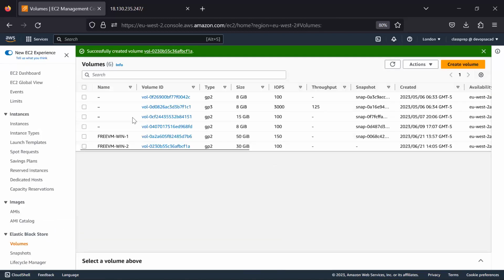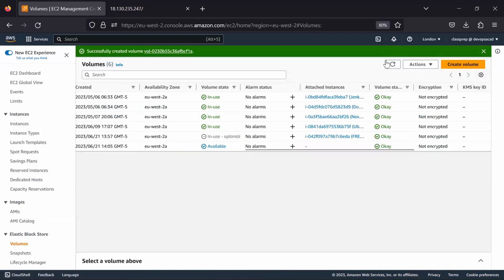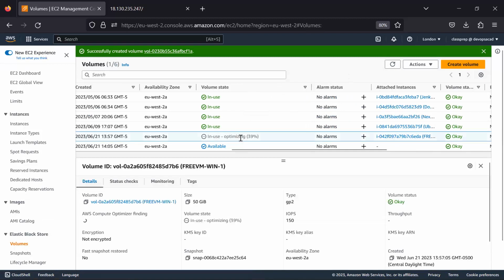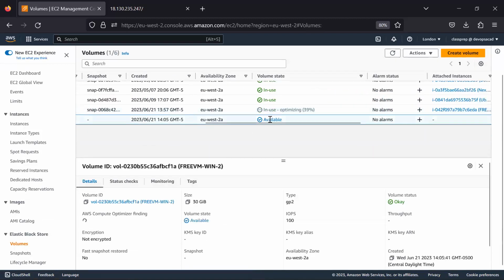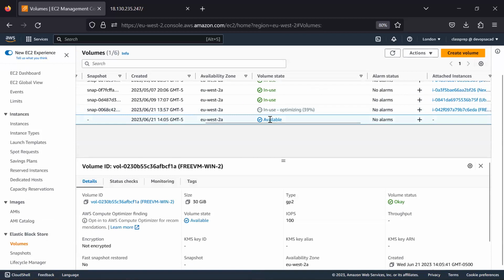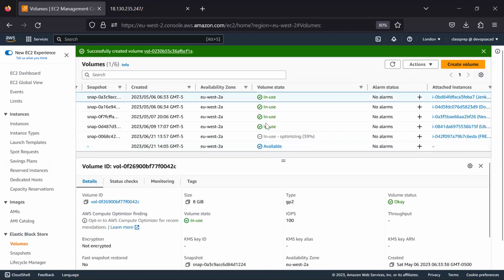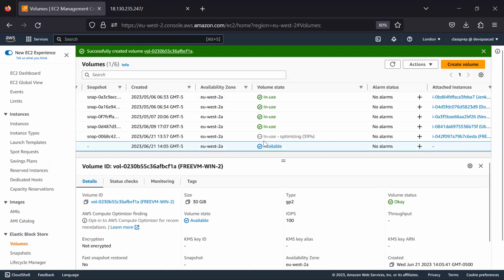Okay, so volume created. So now we need to attach this volume. Let's refresh this. So this one is optimizing at the moment. If you look at this, it says available, which means it's not been attached to any instance yet. But if you look at all these ones, it says in use because they have been attached to an instance. So this one, we need to attach it to our instance that is running at the moment.